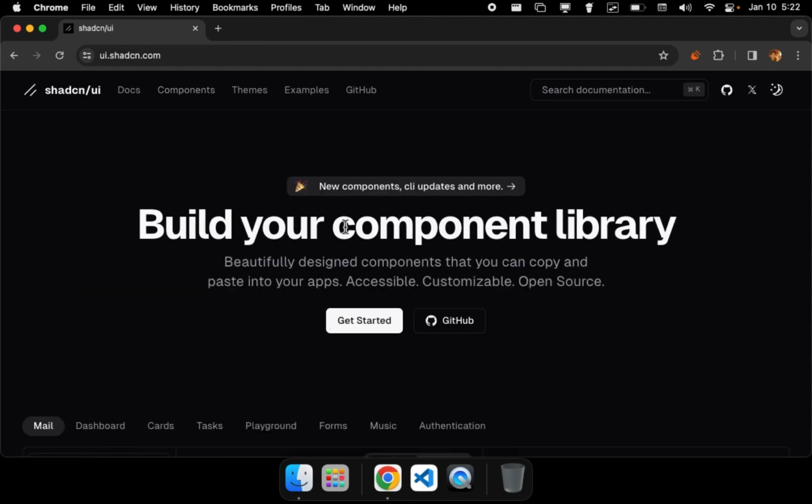It is a component library, and take note that this is not a dependency that we install in our React.js projects. It is similar to copy and pasting components from the internet and putting them in our existing code base. But we're not literally going to copy and paste it, we're going to use commands to add it to our code base. So let me show you how.